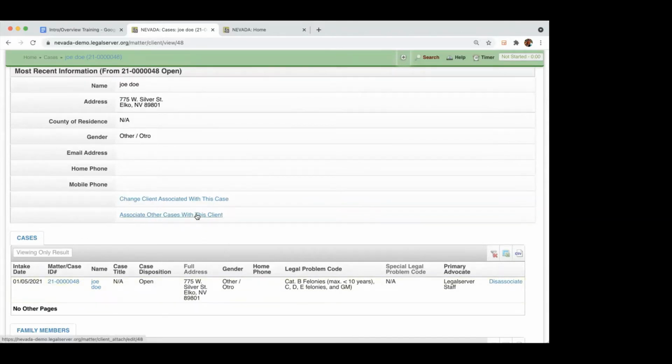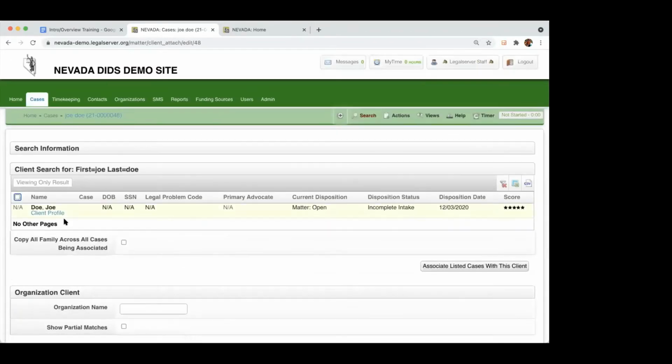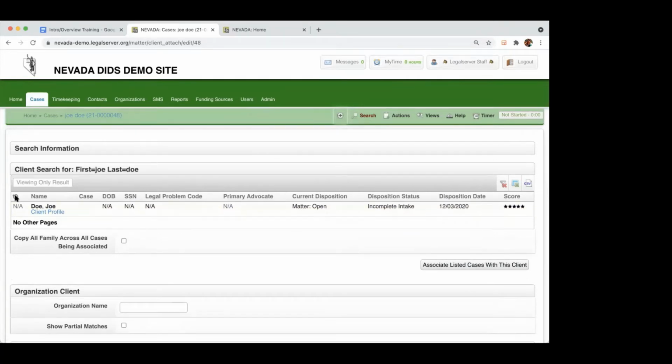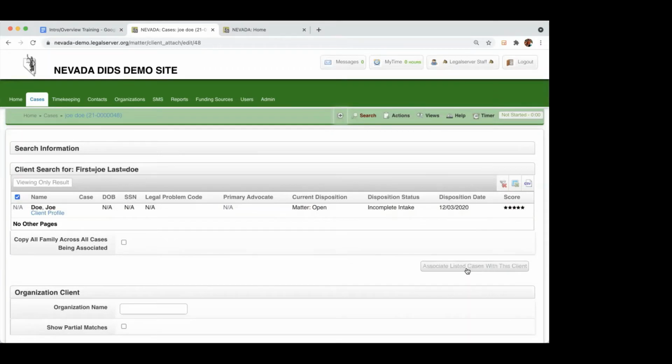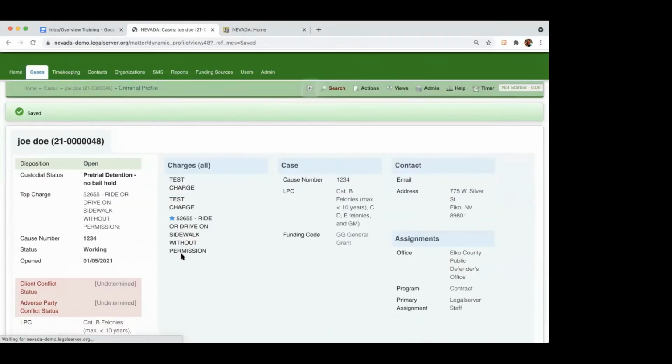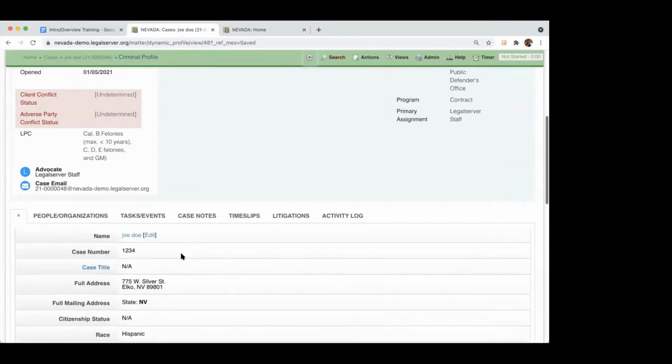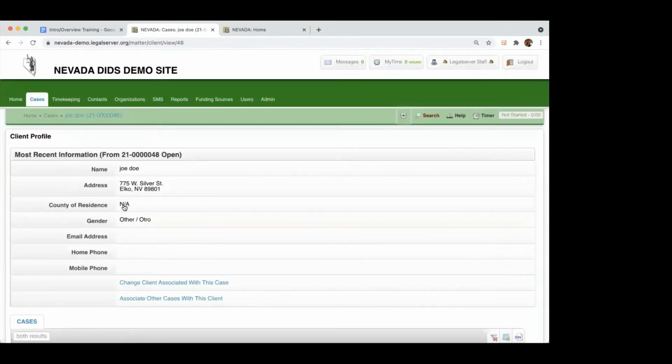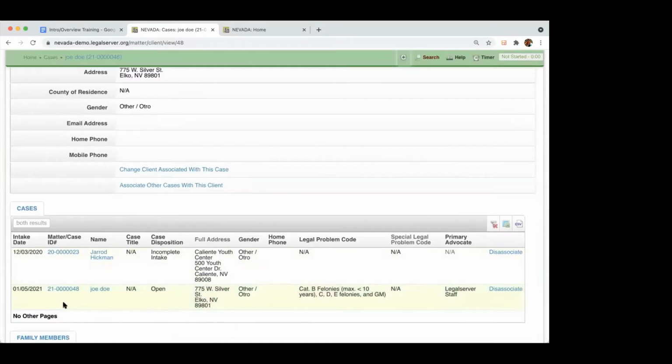I could click associate other cases with this client. It would do a search on anyone else in the system who has that name. So here I see there's actually an incomplete intake someone started that has the name Joe Doe. And I would say, oh yes, that must be the intake you started with us the other day. Select and associate that with our client record. So this time, if I click into his client profile, I see both of those records listed here.